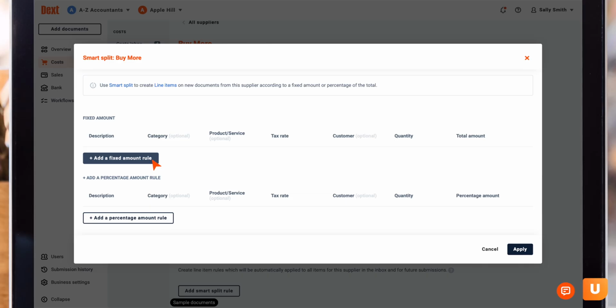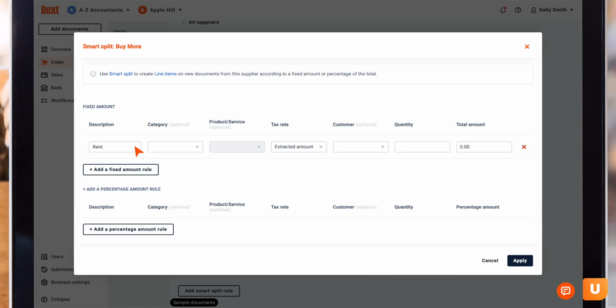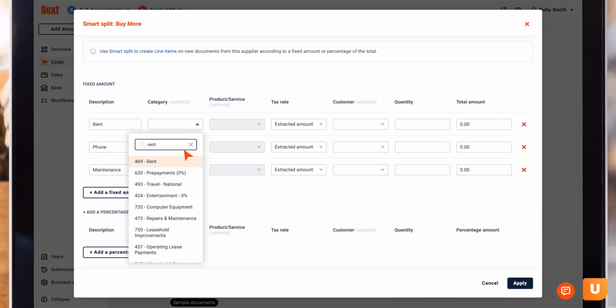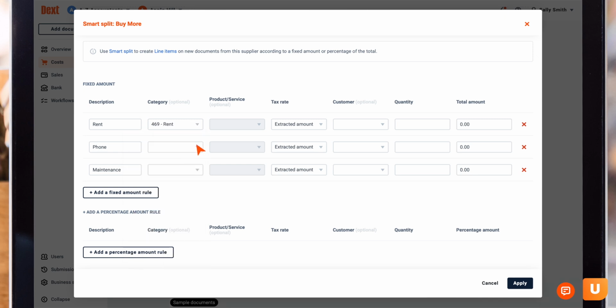Step 1, for a fixed amount rule, enter a description for each line item. Step 2, assign a category for each line item to ensure accurate reporting. Step 3, enter the fixed amount for each line item. In this example, we're allocating 200 to rent, 100 to phone, and 150 to maintenance. If the amount varies per invoice, you can go ahead and enter 1 and then edit when the invoice arrives.